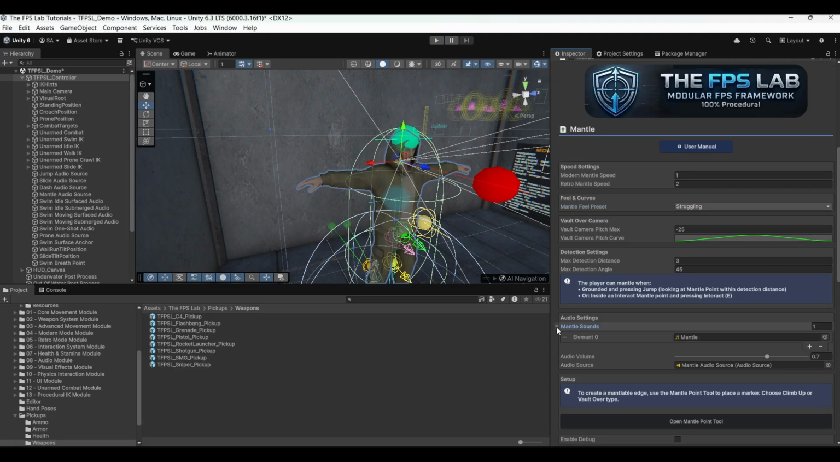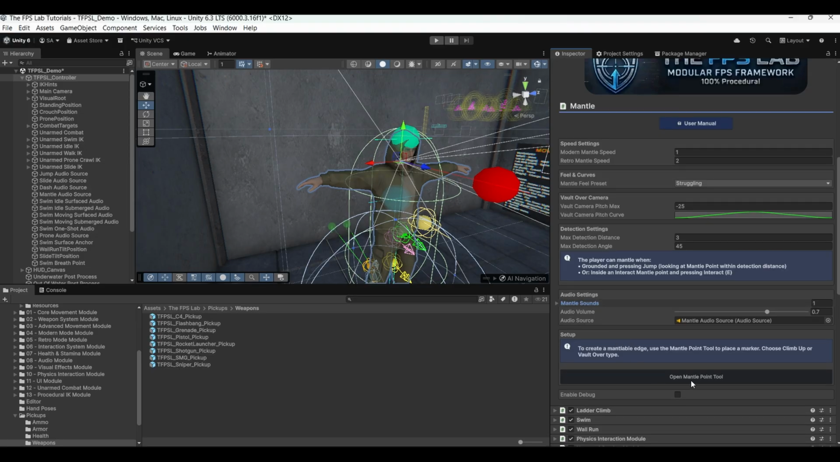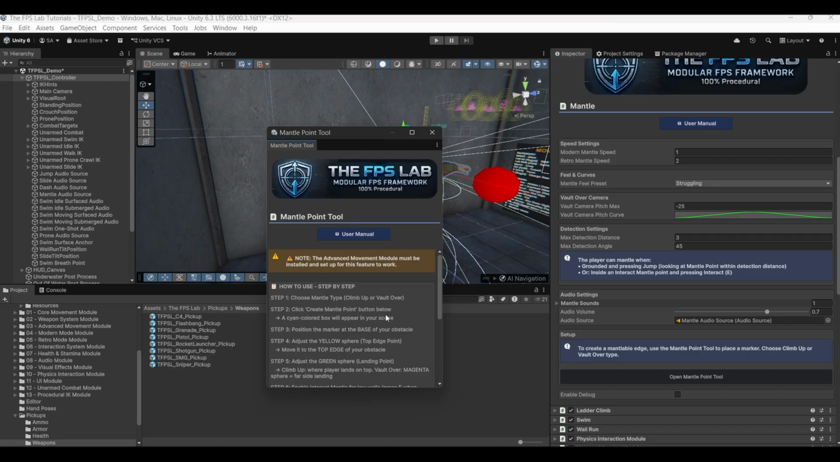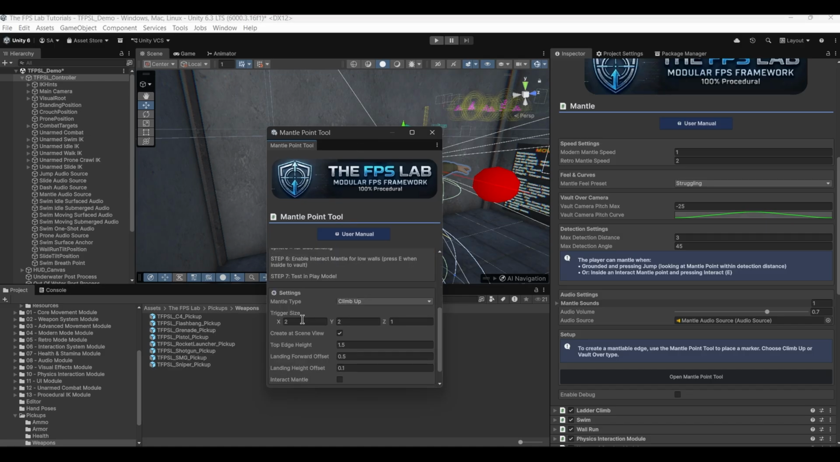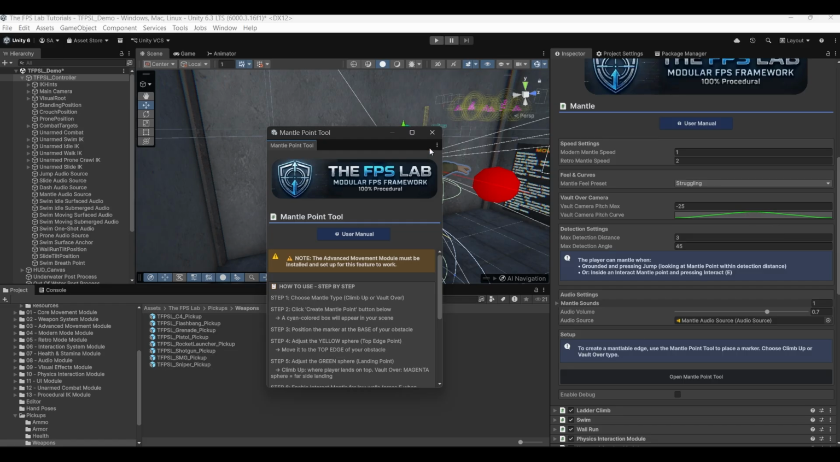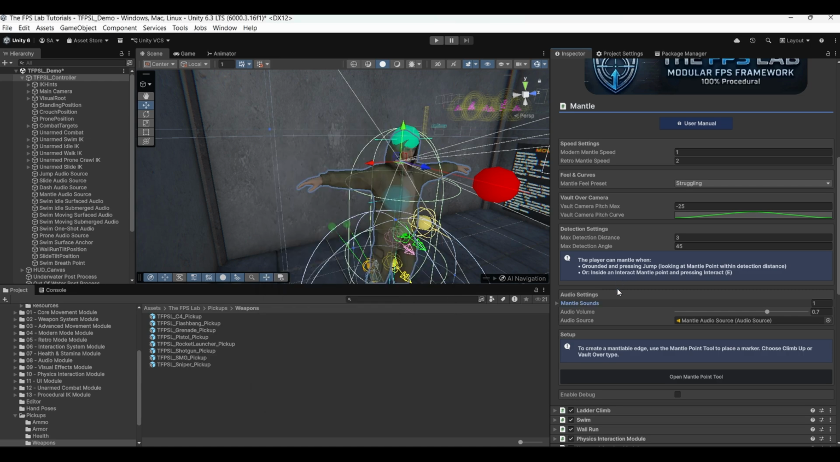You have the mantle sounds. Again, you can have random mantle sounds, and they're randomly picked during that operation. And you can open up the mantle point tool, which will allow you to create a mantle point, which will then be used for climbing up ledges and stuff like that. So again, it's another tool built into another tool to help you do what you need to do.